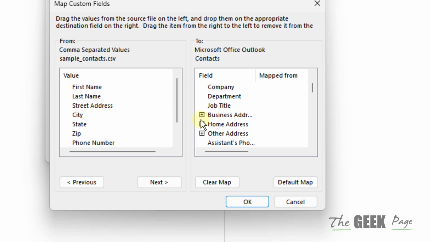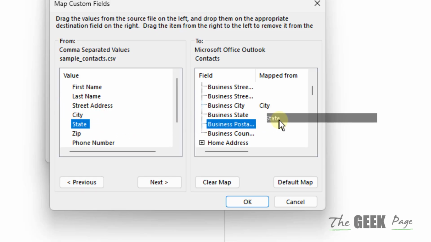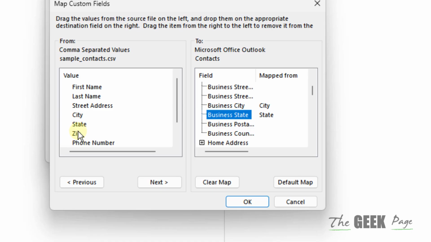Okay, let's say you want this street address. Now you have two options, business address or home address. Whatever is the case, you have to just drag and drop to this. Okay, similarly the city will be added to city. It's your wish. Okay, state will be added to state. Zip will be added to business postal address.